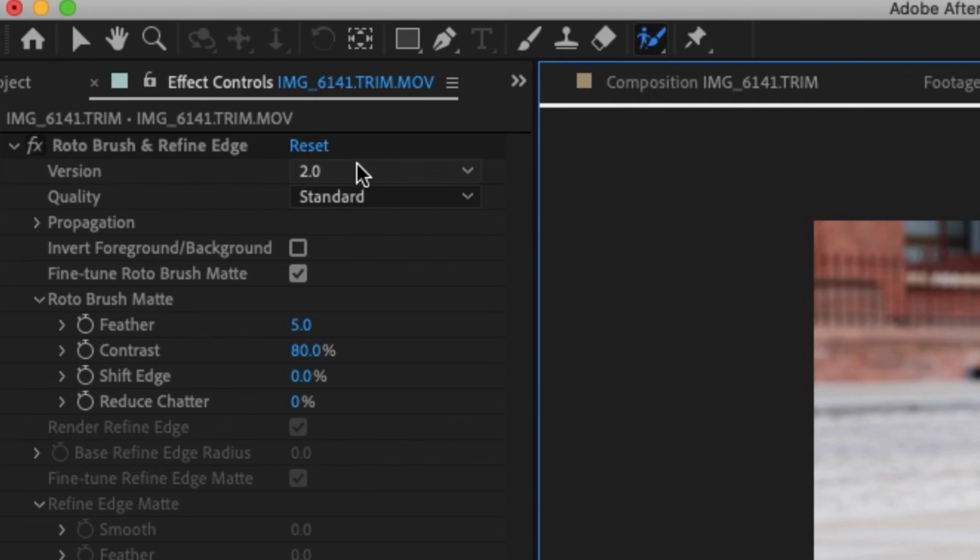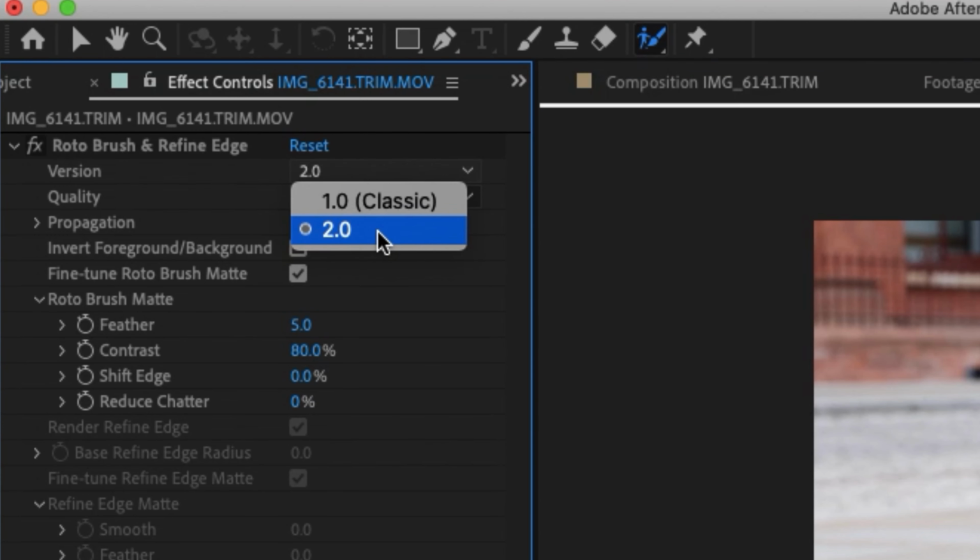On the left side of the screen where it says version, make sure that you have the 2.0 version. So this is the latest version. If you do not have the latest Adobe After Effects software, make sure that you download the latest one to be able to use this 2.0 version because it's faster and it's much better.